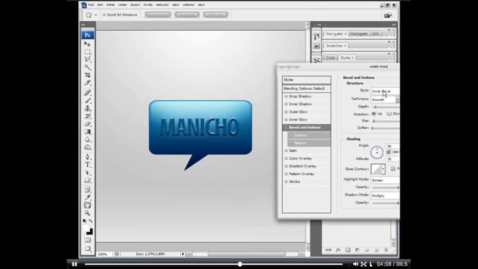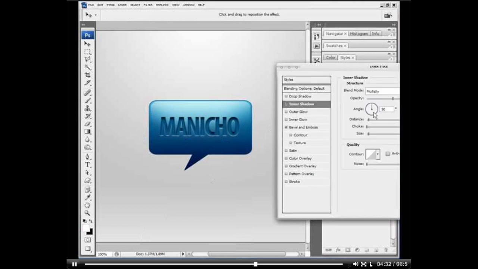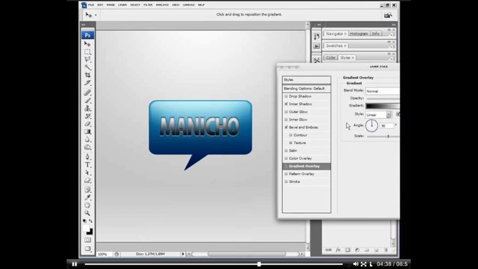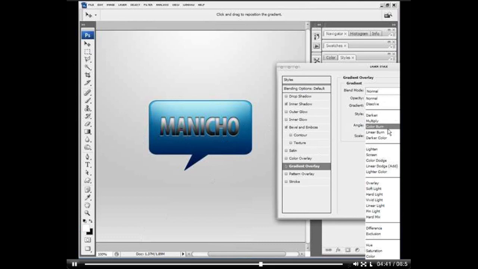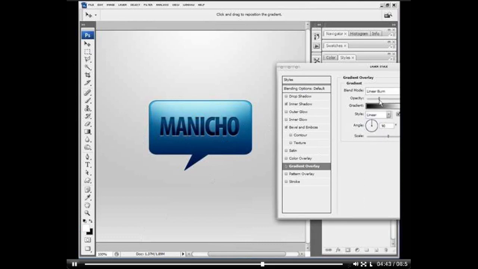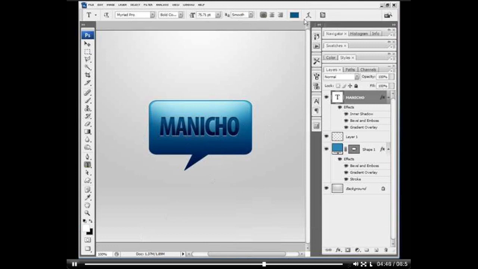Then double click and put a bevel and emboss, and you can see many options that I'm playing here: the outer bevel, the pillow emboss, and many settings you can play with. Try to find the settings that suit you best. I personally like to use the outer bevel like this one, with the settings at maximum level on the highlight and shadow. Okay, you can add an inner shadow as well to make it look a bit shrunk inside the button. Okay, finally a gradient overlay in linear burn, exactly like the shape. And now you have a text.